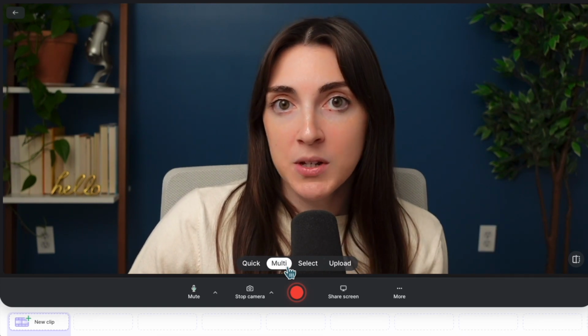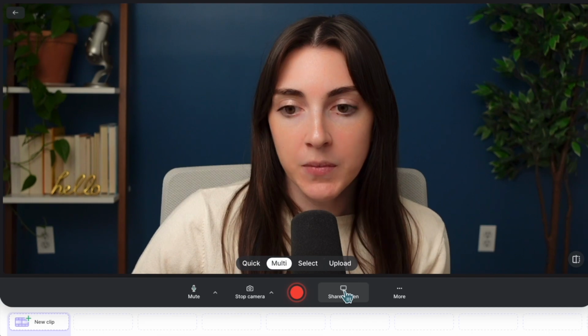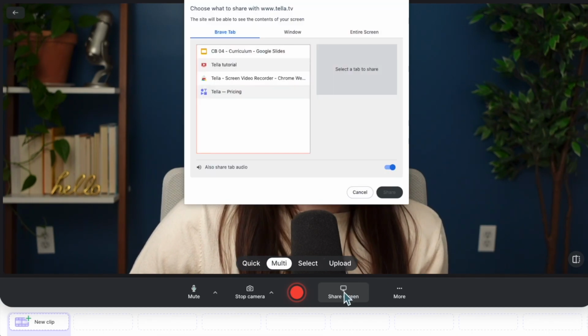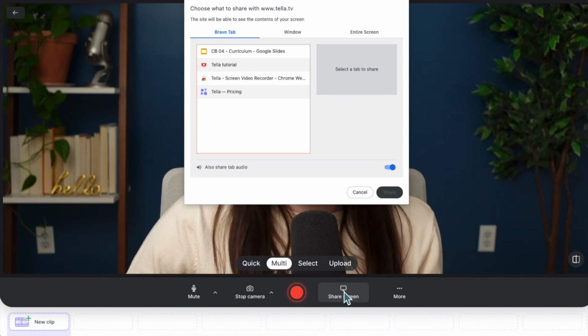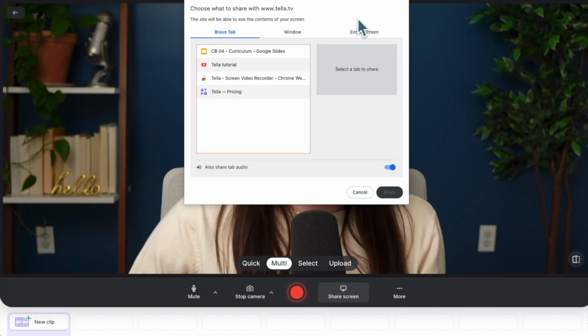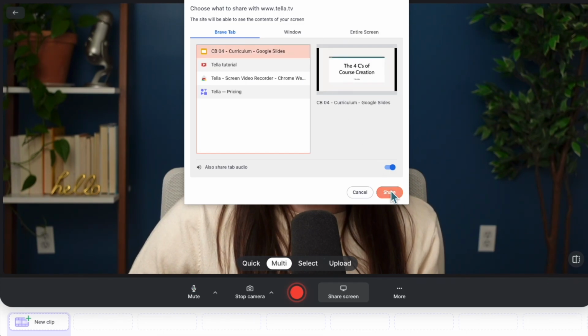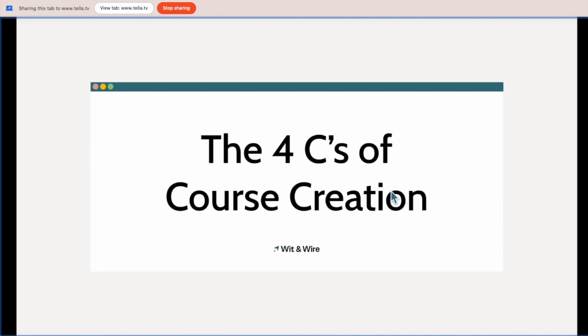Now, the last thing before we start recording is sharing our screen. So when you click share screen, you have a few options, and this will vary based on which app you're using. So I'm using the web app. If you're using the Mac OS app, you'll have slightly different options. But I can either share my tab from my browser, which is called Brave. Yours probably says Chrome or Safari tab. You could also share the full window or the full screen, but I'm gonna go ahead and click this presentation and click share. Now this brings me over to the other tab.